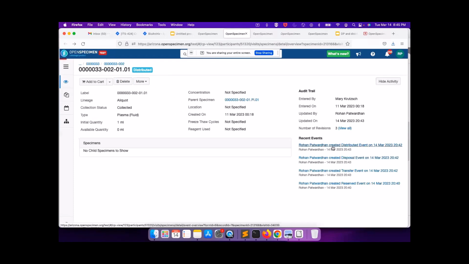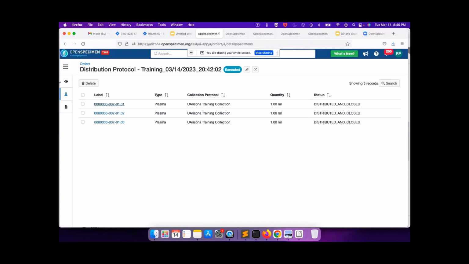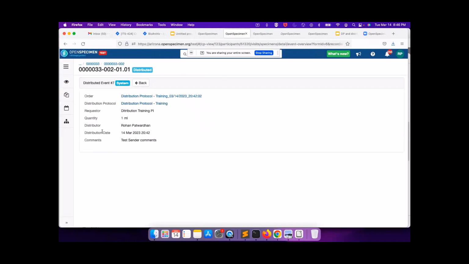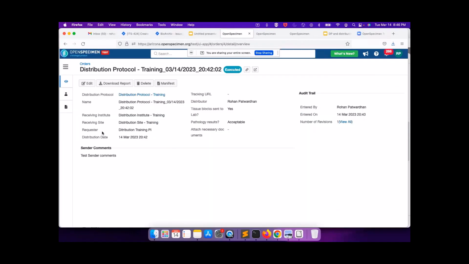And the distribution event will show as part of which order this specimen was distributed, for which distribution protocol, who was the requester, what quantity, and all such things. So this is how this overall distribution process works. Any questions until now? Okay, so this is how the specimens can be reserved and distributed.